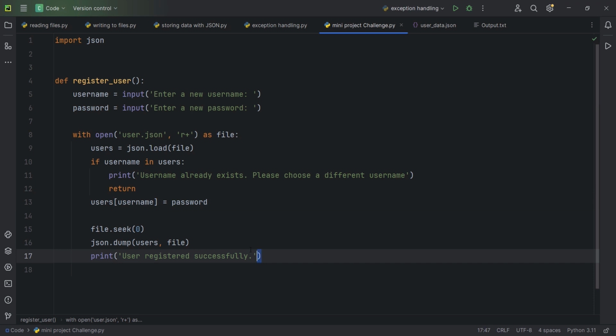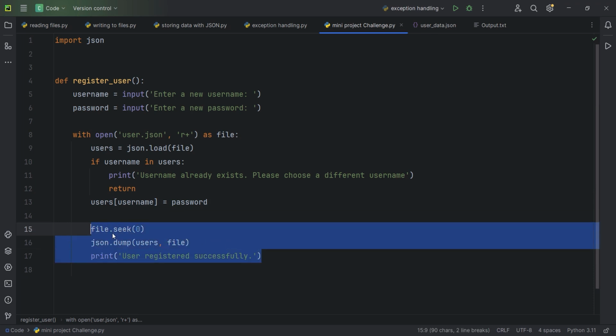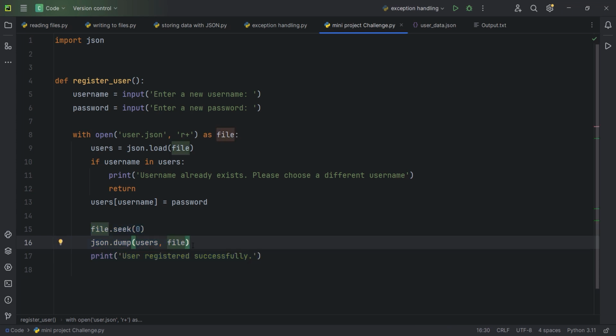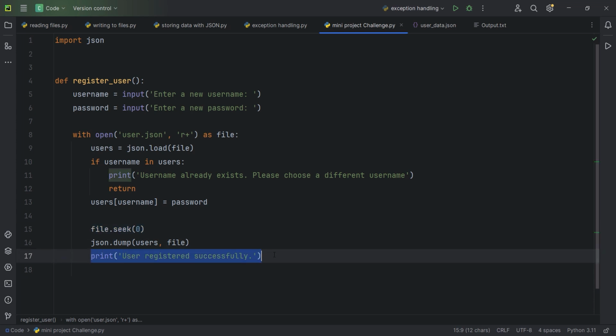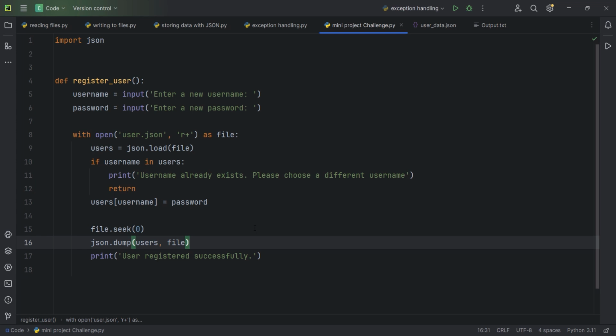Okay, so as you can see right here, I did exactly what I told you. Before I dumped all of the information into the file, I first made sure that I seeked back to 0. And what does this exactly mean? And of course, I finally printed out and registered the user.